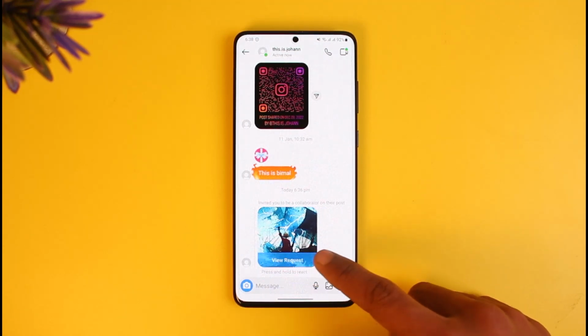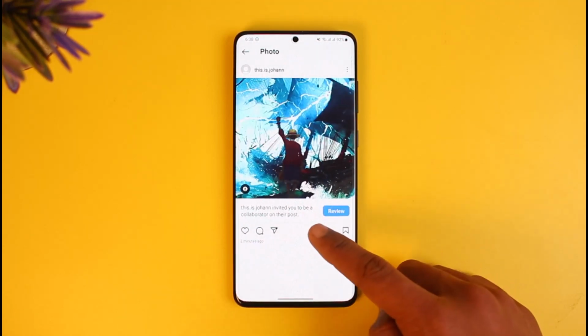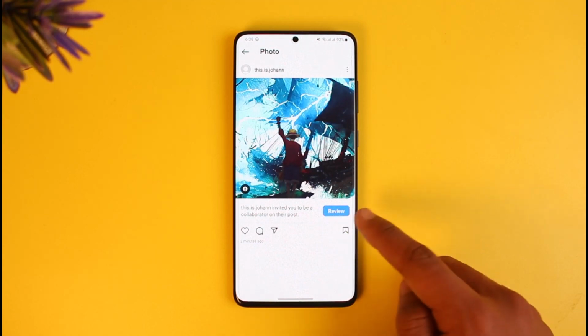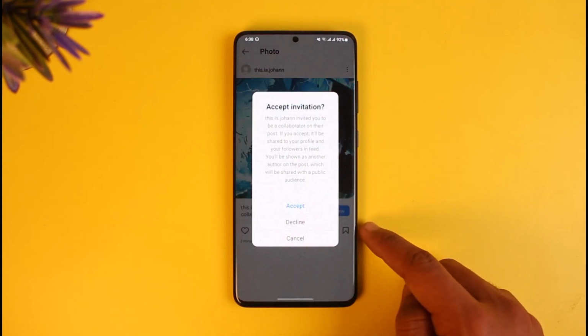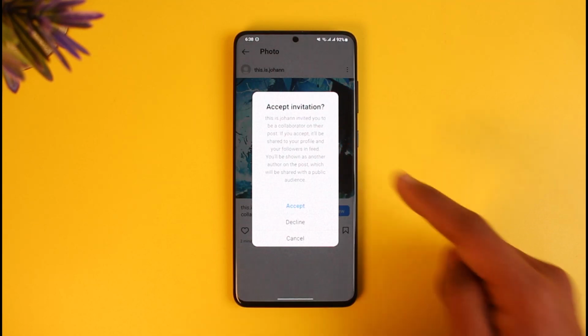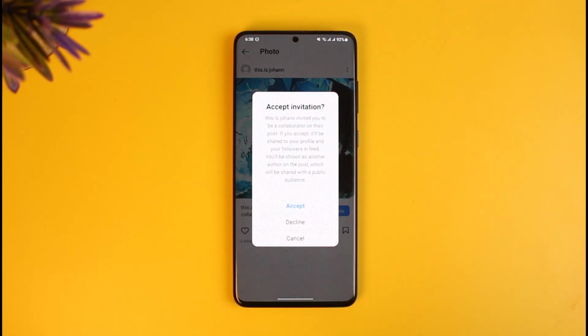So we're going to just tap on the view request button over here, and it says this person has invited you to be a collaborator. Just tap on the review option. Now what this is that this person has invited you. If you accept, it'll be shared to your profile and the followers in feed. You'll be shown as another author on the post, which will be shared with the public audience.